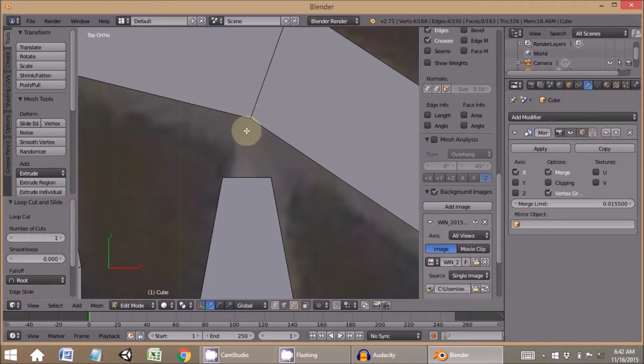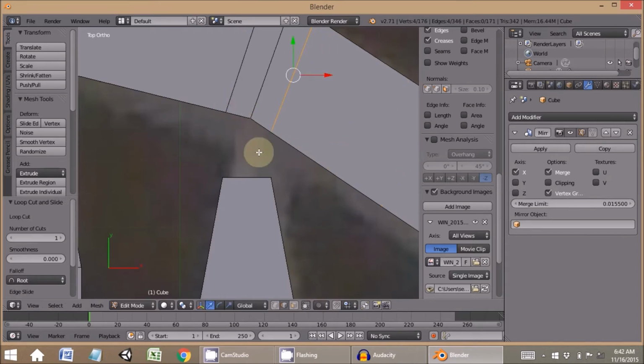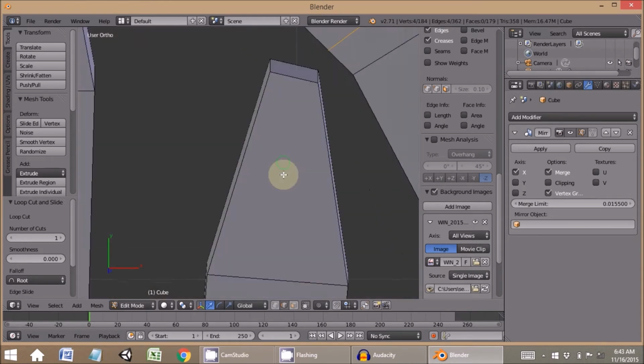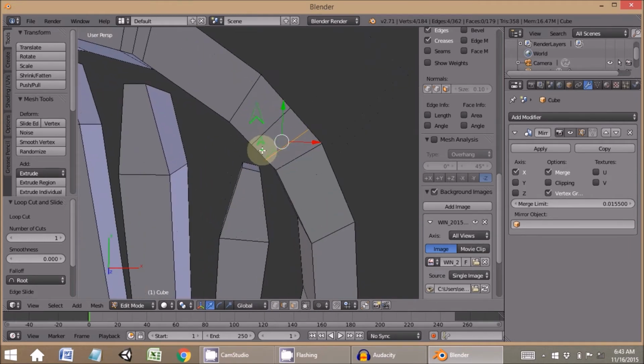Can't really use that. We're going to need to make that one there. And I guess I'll do another here. There's good. And then just do the last loop cut. And yeah, that'll work. So now I'm going to go out of orthographic mode because that'll probably make it easier.